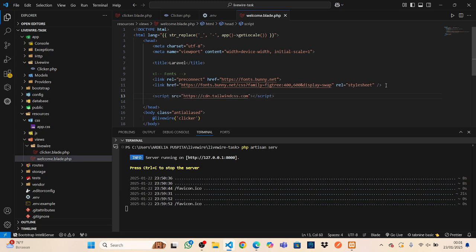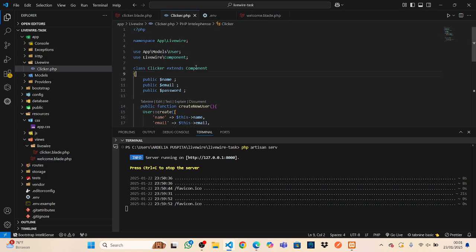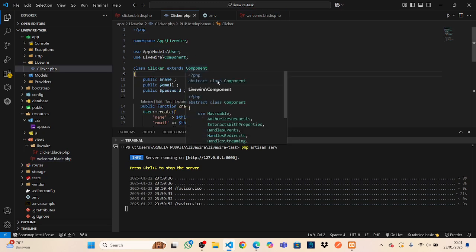And I have prepared some styling beforehand, just super simple stuff. If you don't care about the style, you can just ignore.